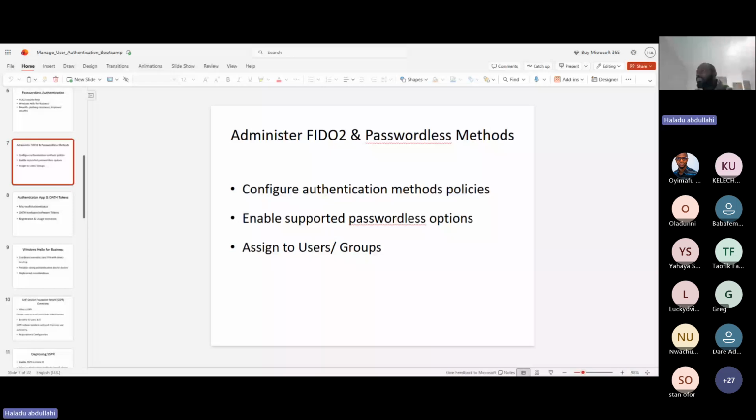So how do we administer, meaning how do you configure as an admin, how do you configure FIDO? That is the Fast Identity Online Specification 2, which has been designed by the Open Security Specification. I think that should be the name of the organization or community that designed this security feature for password authentication.